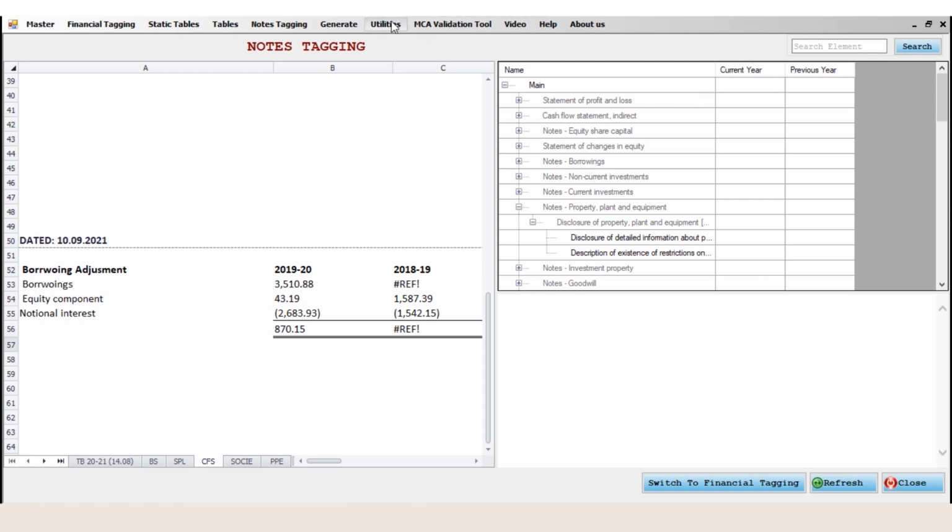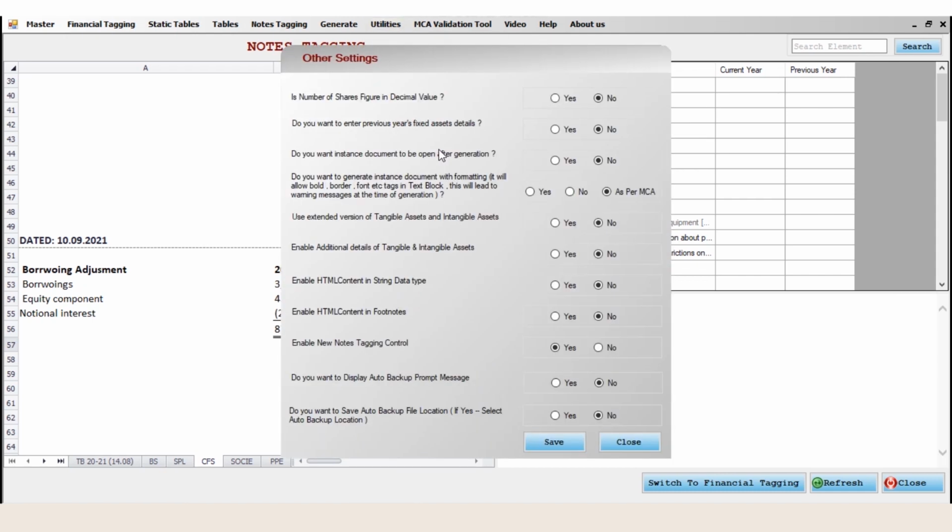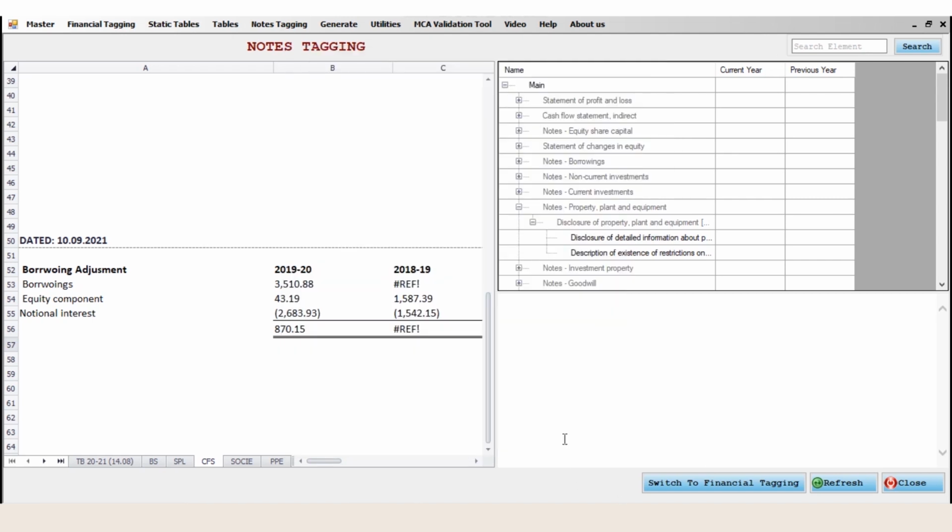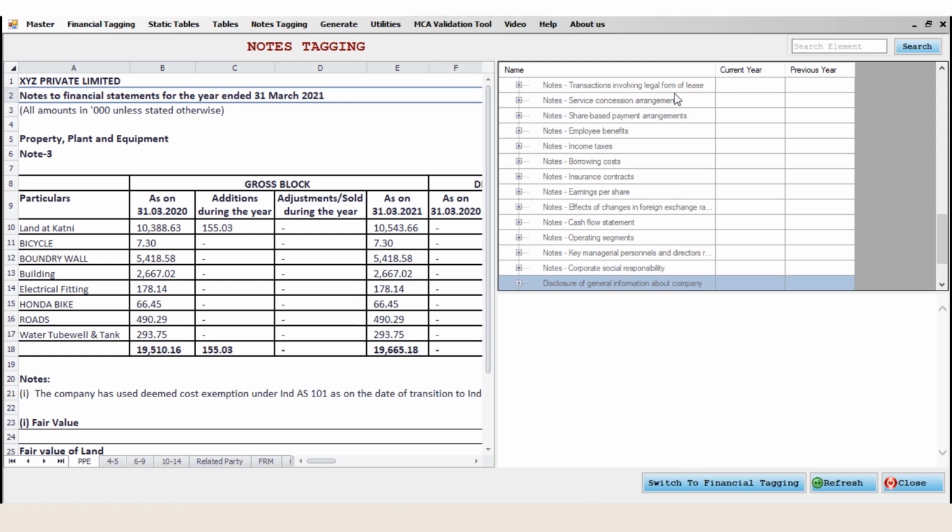First, we will go to Utilities, Other Settings. Select the PDF format, whether it is as per MCA or General. You can also use shortcut F8 for other settings. Save. For notes tagging, we need to format the given details into Excel for better PDF presentation, like we have done here.